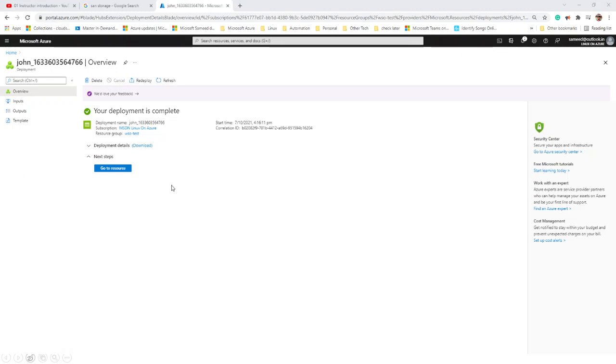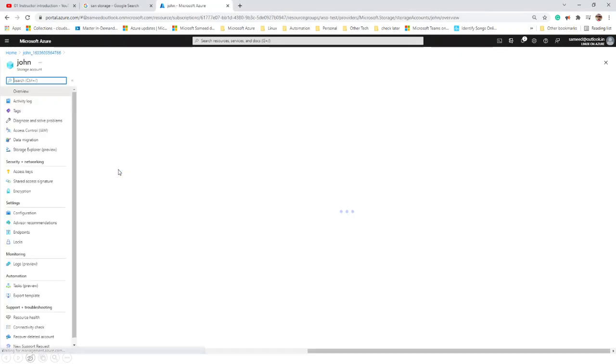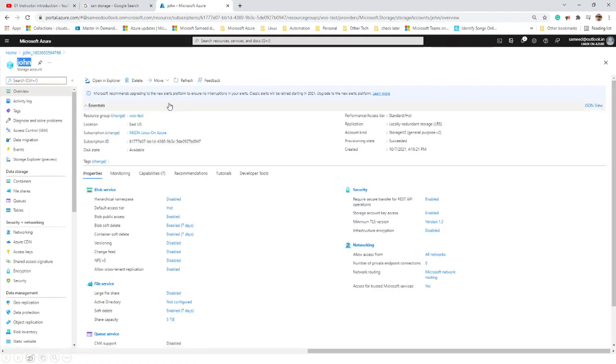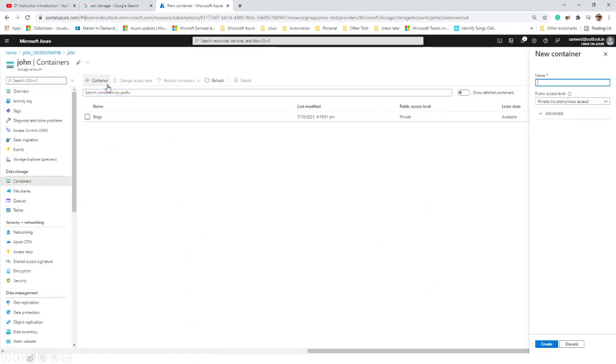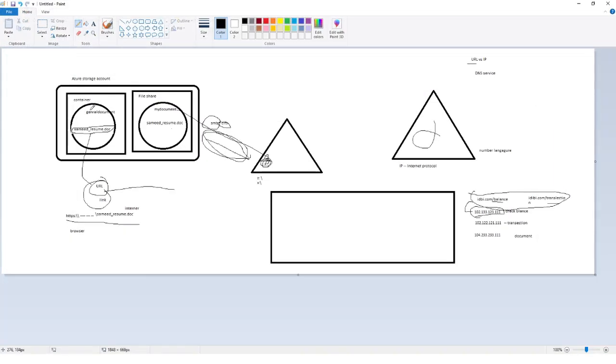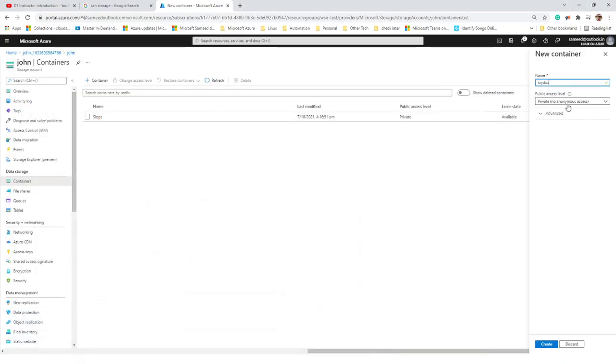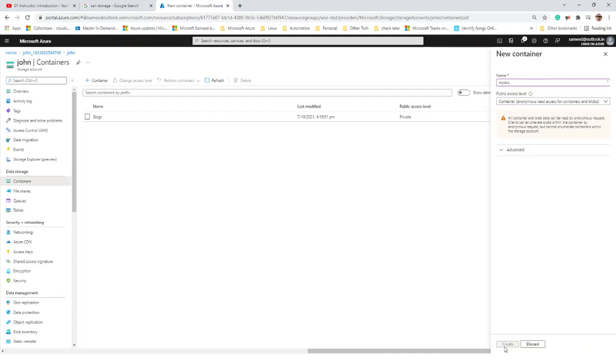Okay, the John storage account has been created. If I click on resources, I can see that the storage account name is John and its type is storage account. And I can see that there are four types of services. I'll go to the first, the container service, and upload. I'll create a container. After going to the container service, I need to create one container for general documents. I can give it any name, say mydoc. All right, I'll just create it.